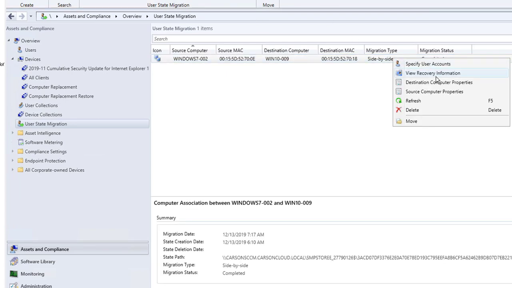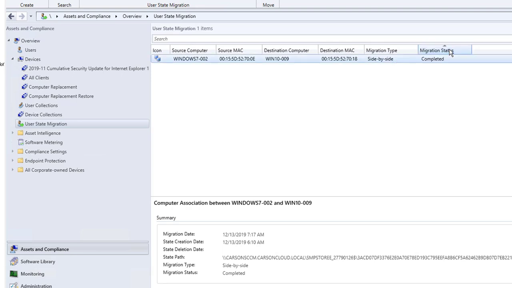As I mentioned earlier, the migration status needs to be success in order to complete.